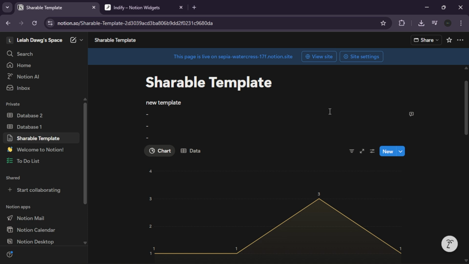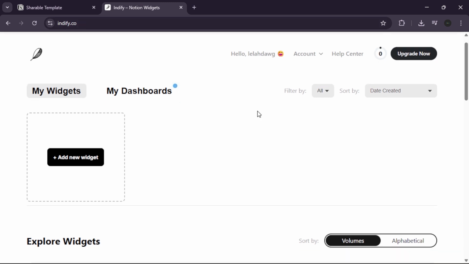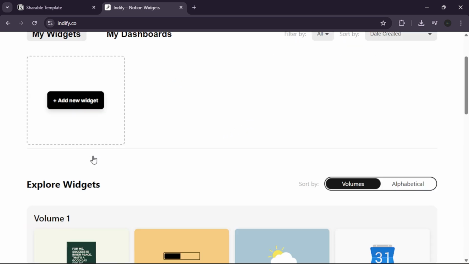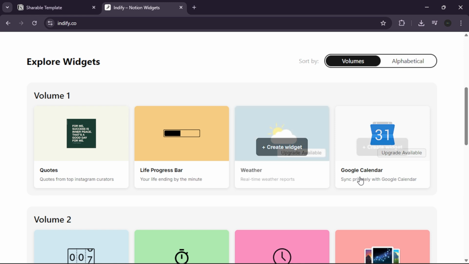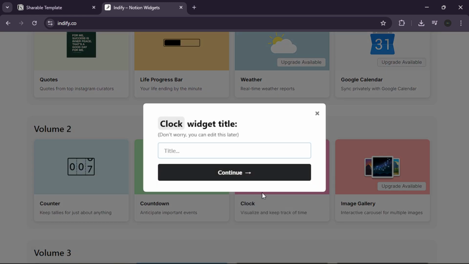The industry favorites are Indify.co and widgetbox.app because they offer the most Notion native designs. Head to Indify and sign up for a free account. Once you're in the dashboard, you'll see a list of widgets like weather and life progress. Find Clock and click Create.